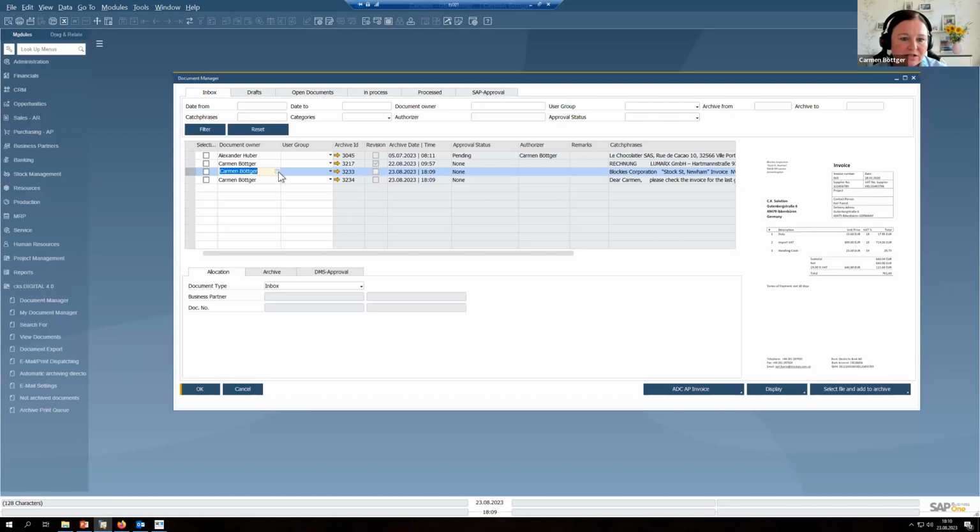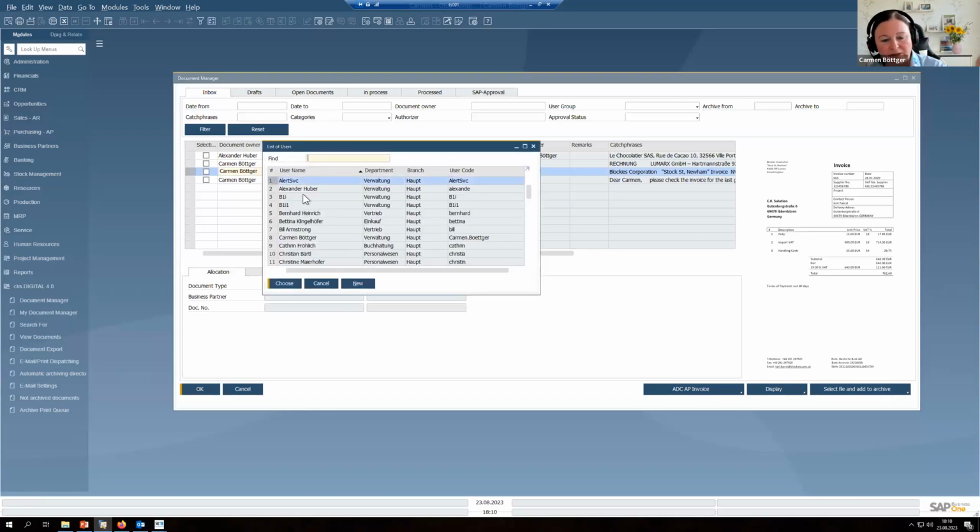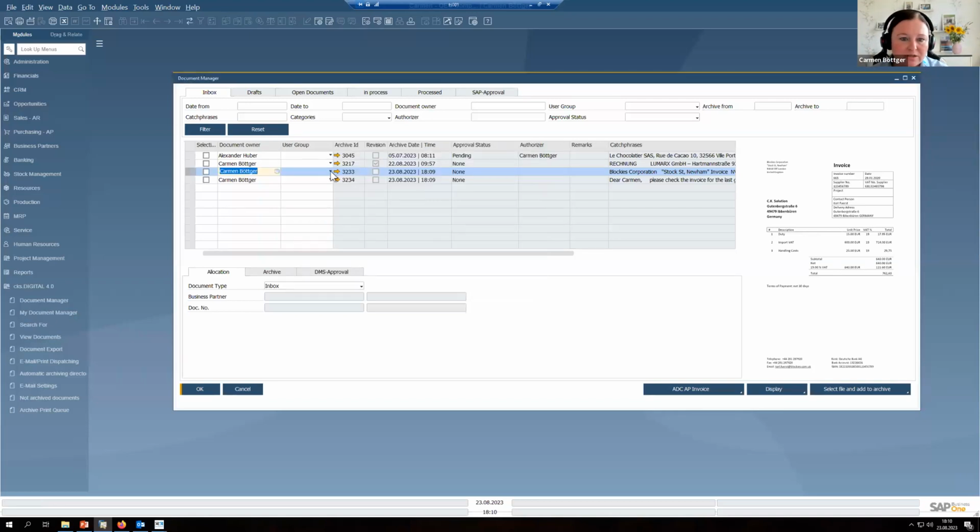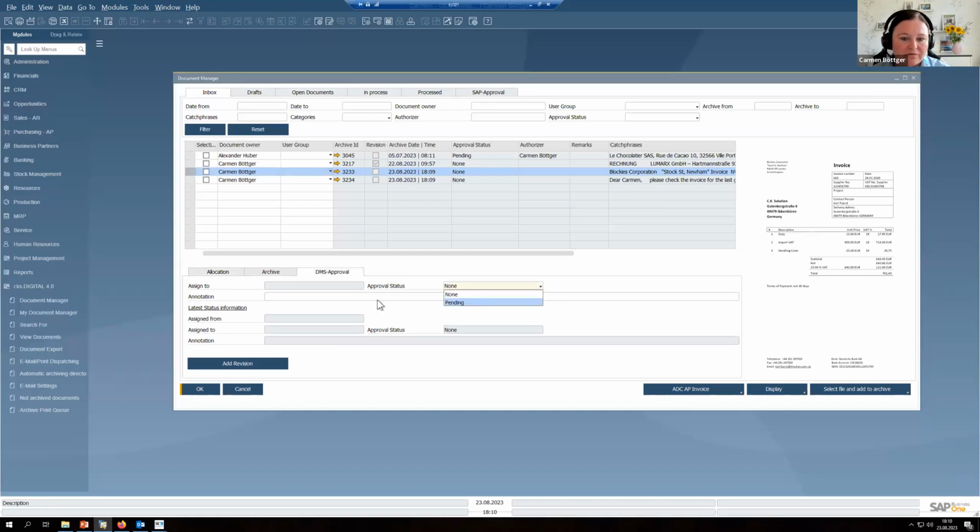Of course, we can change the document user. We can give it to another person. We can give it to a different user group, which means a different department. And we can also ask for a simple approval, like: just let me know if everything is correct or not. That is just a simple approval, like taking a document and bringing it to a colleague. He should confirm that everything is correct, and then it goes back to us.